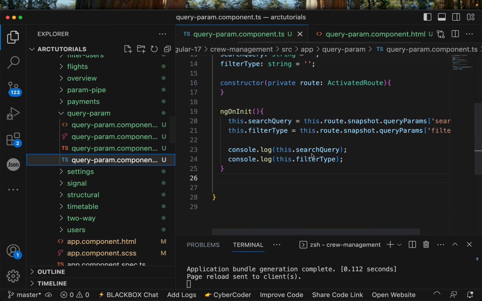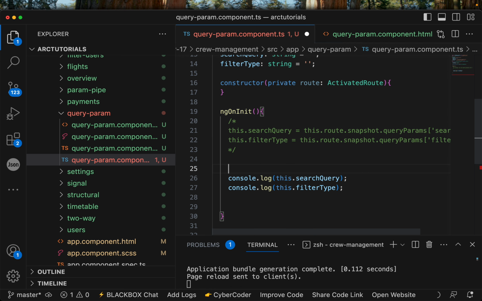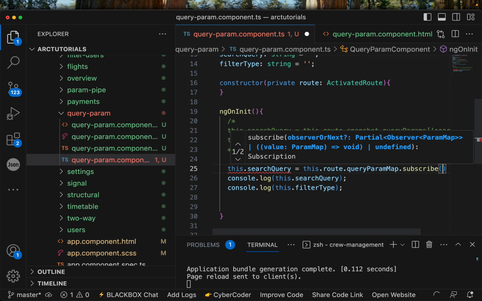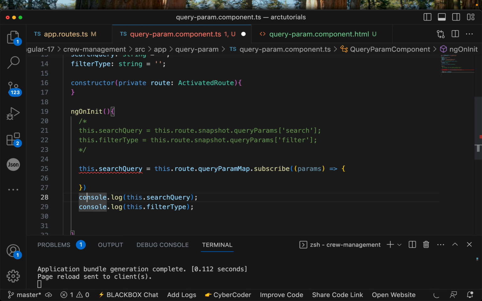Now let me show you the other way of how you can do the same using query param map. Okay, in this case again we are going to use the ActivatedRoute. Let's say I'm going to comment this piece of code here, and I'm going to say this.searchQuery is equal to this.route.queryParamMap. Now remember this is an observable, so we'll need to subscribe to it. Once you do it, what you get is the params. Params are nothing but the parameters of that particular query. Now inside this you have got the query params, then you can do your processing.